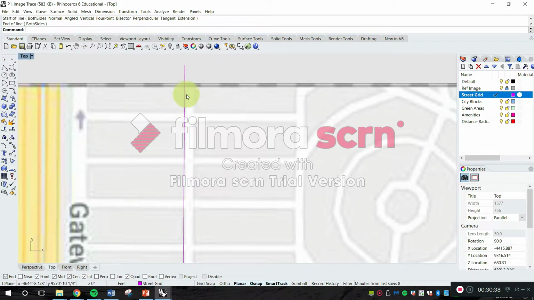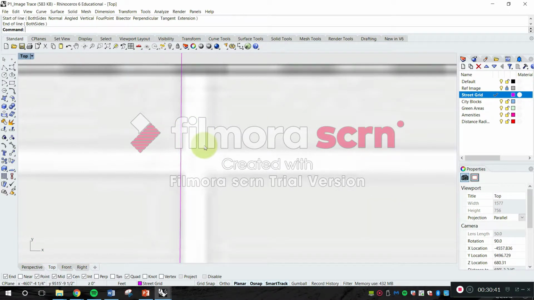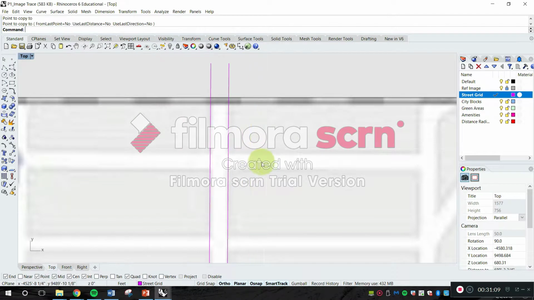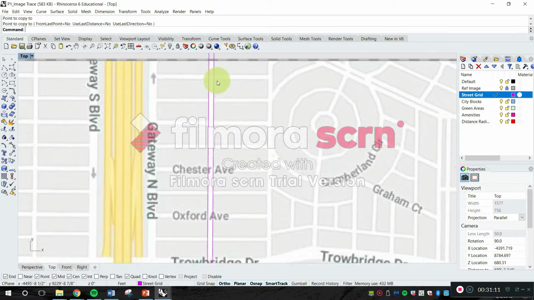Now I need to make another line right here. Now the idea is that streets are parallel. I mean, some of them change, and again, these are all made by hand. But if that is the case, this is the moment that we can actually use copy and the ortho option on, so that I select this line, enter, and I make a copy of it. And I can drop it there. And I'm going to exit out of it right now just to talk about this a little bit.